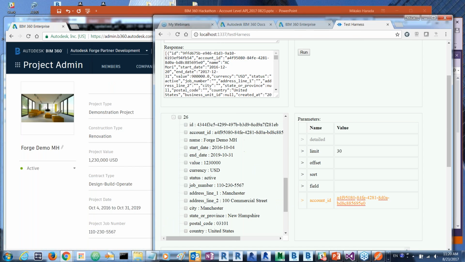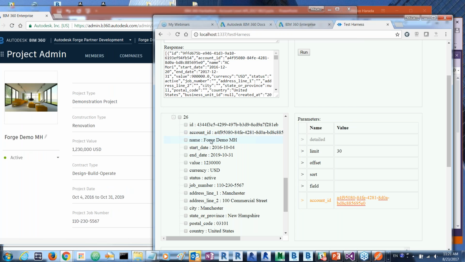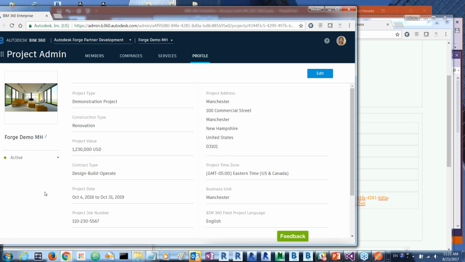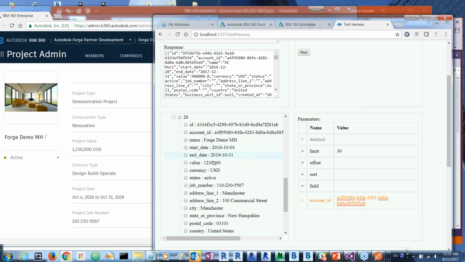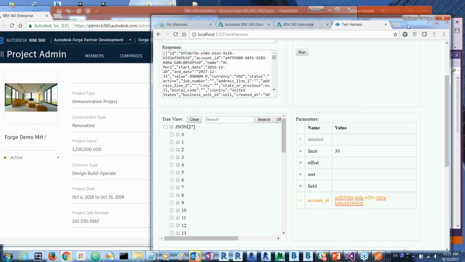You see here, this is my Forge Demo MH, and the start date is here, October 4th, 2016, and the end date is October 31st, 2019. So you get the idea. This is the currency value 1230000, so this is the project value. As you can see, all the information listed here can be retrieved in this manner. And then of course you can change it as well.